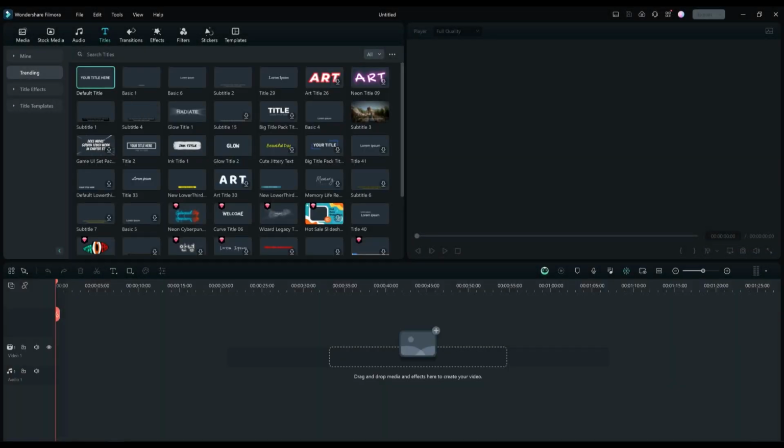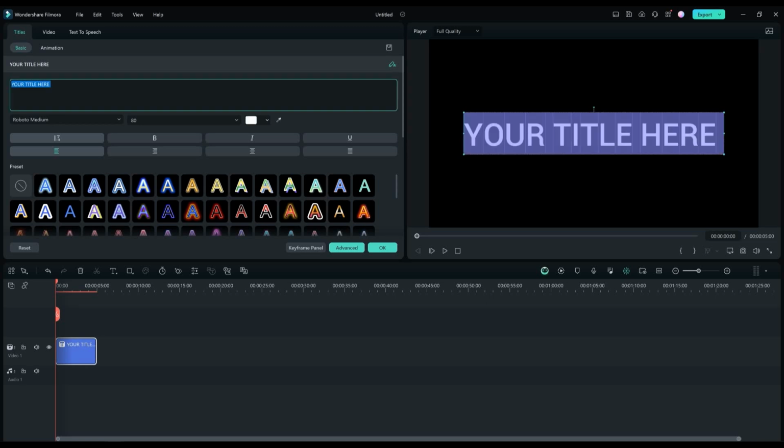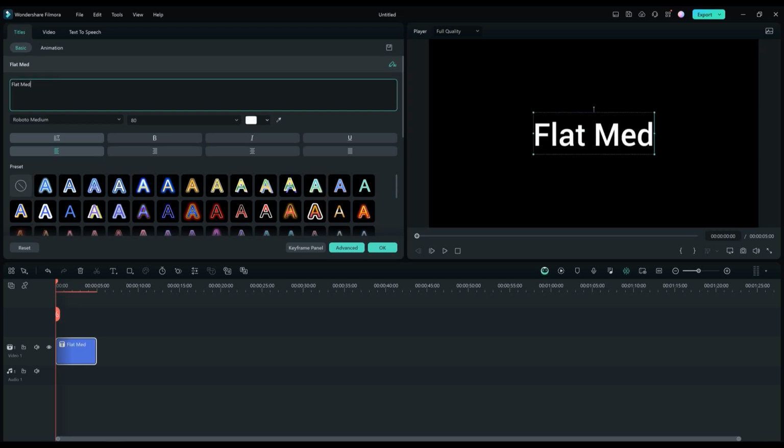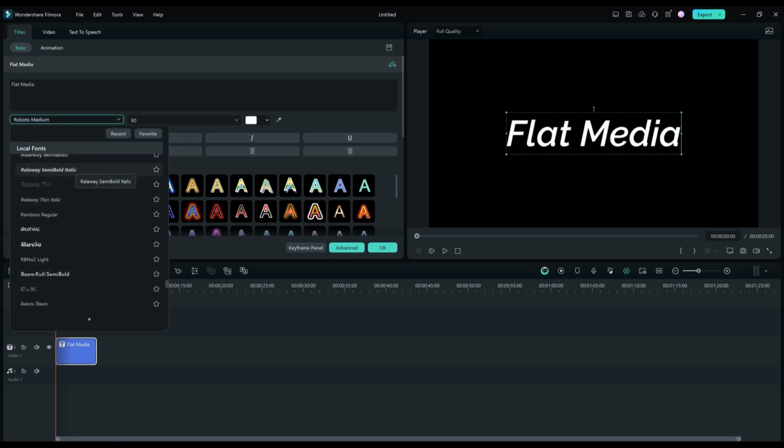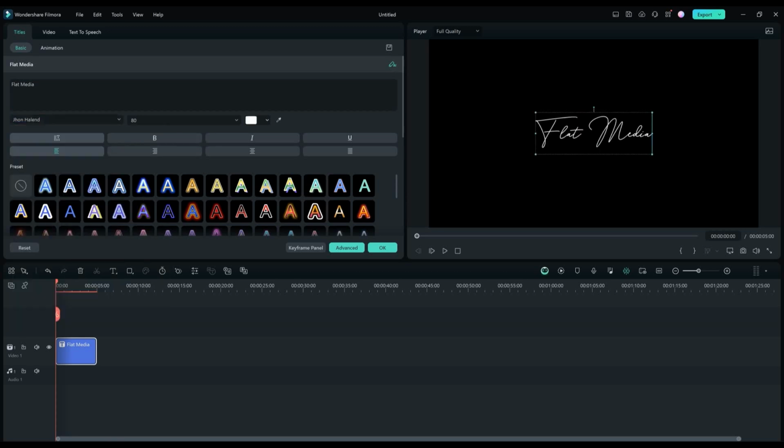So, firstly what we're going to do is let's get a default title. For example, let's type in here Flat Media. Let's change the font to something cooler, as always. And let's say we want to animate this text. Let's say we want flat to come from the left and we want media to come from the right and they meet in the middle, and this should be our final scene.